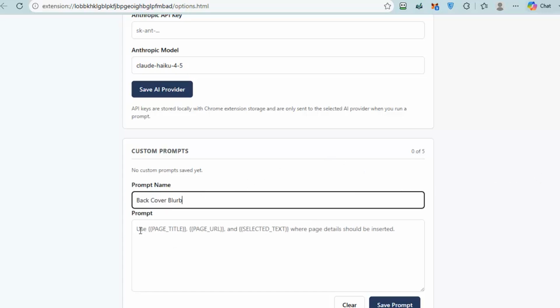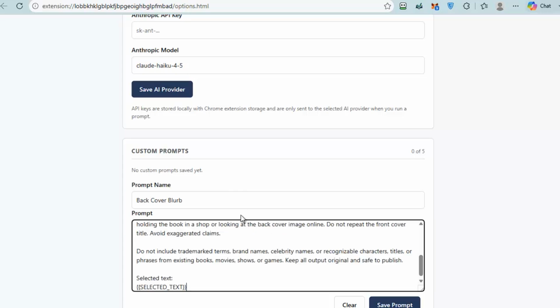Now, under the prompt itself, you can see that there are 3 tokens that you can use for different types of information you're grabbing. Now, usually you'll go with selected text, but you can also go with the page URL or the page title. And what you'll need to do is pop whichever one of these you want into the prompt. Now I'll show you that in action. So I'll copy and paste in our prompt.